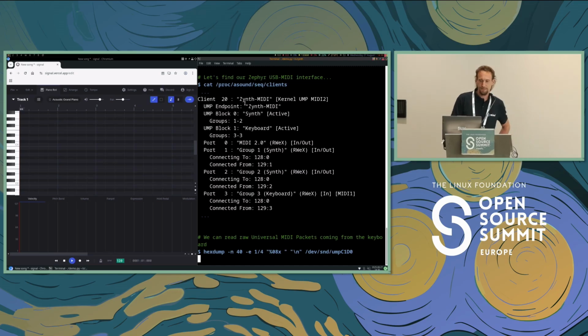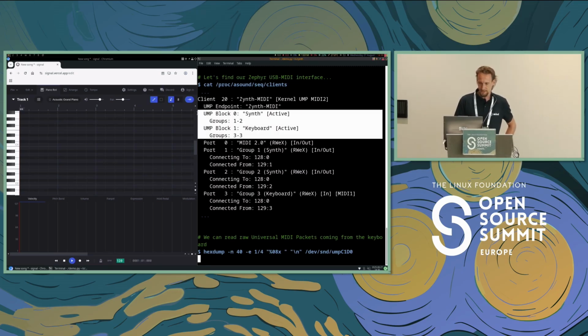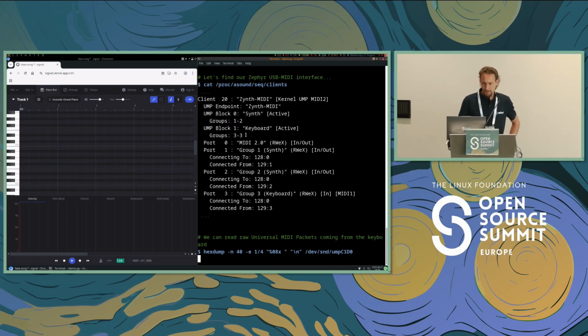So you can see my MIDI interface here. We have the two groups I described in the device tree. So the synthesizer, which has two groups, and the keyboard only on group 3. I can read some UMP events. So in Linux, you can use dev-snd and just read the UMP packets like that.